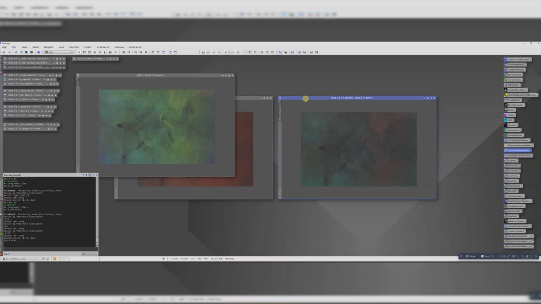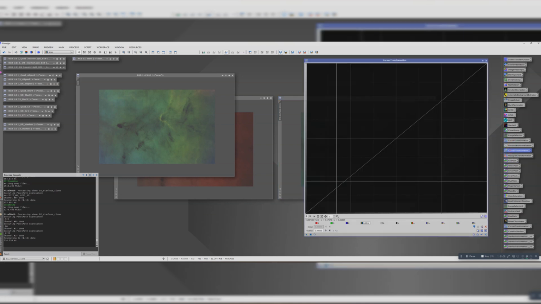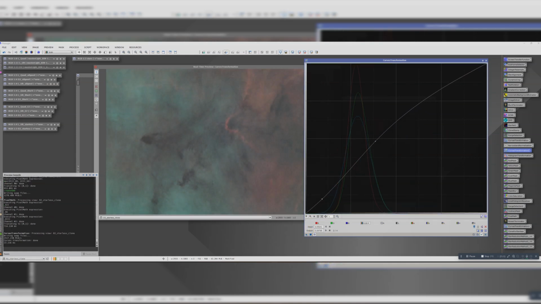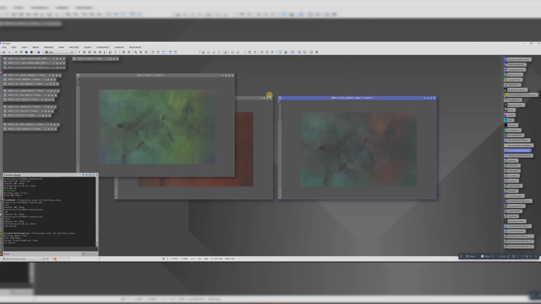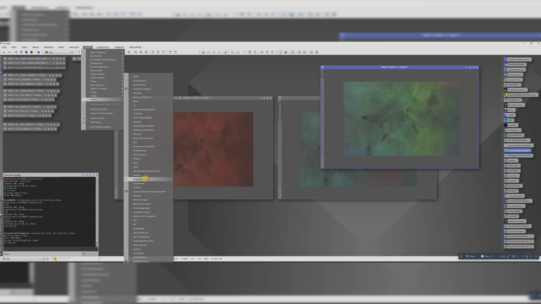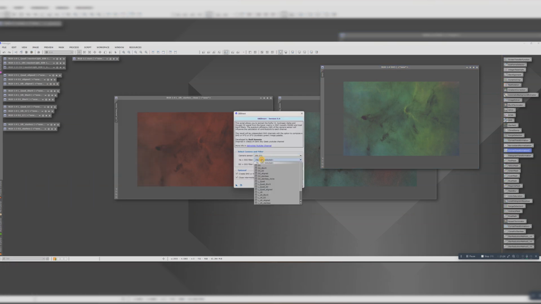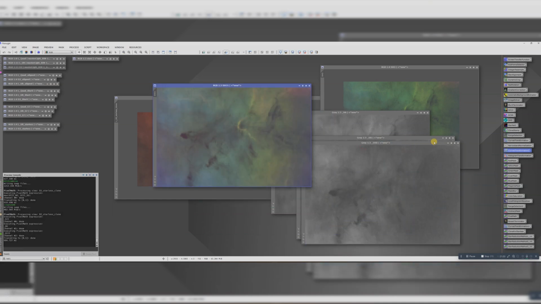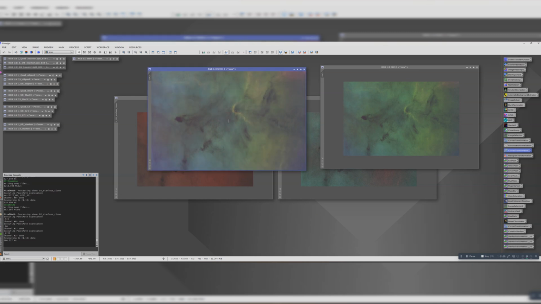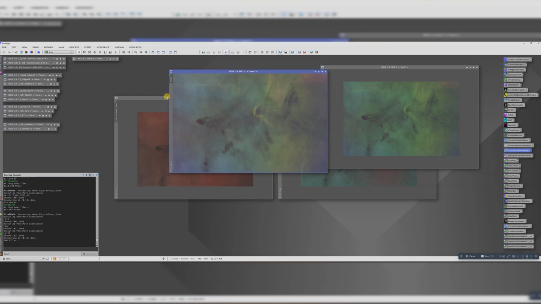So let's do our curves and then give that even more of a boost. Getting a bit noisy, but we'll solve that later. And then let's run that whole process again and see what we get. Okay, so you see when we strengthen the D2, we get different color palettes. So really you just have to play about with it and see what you like.